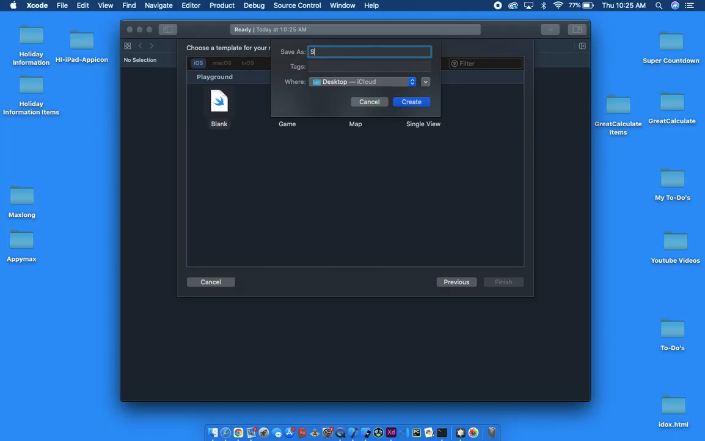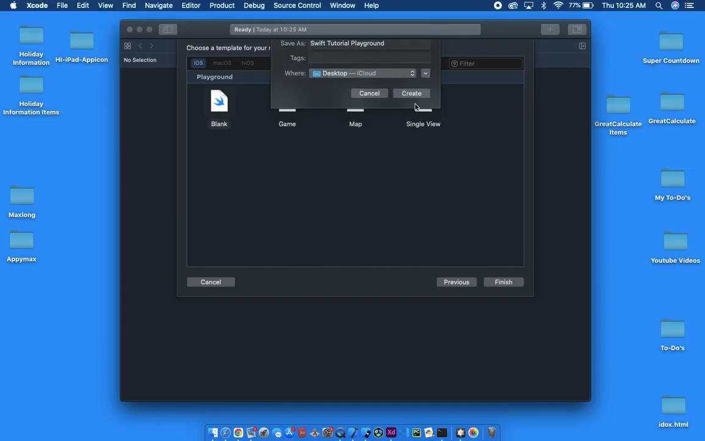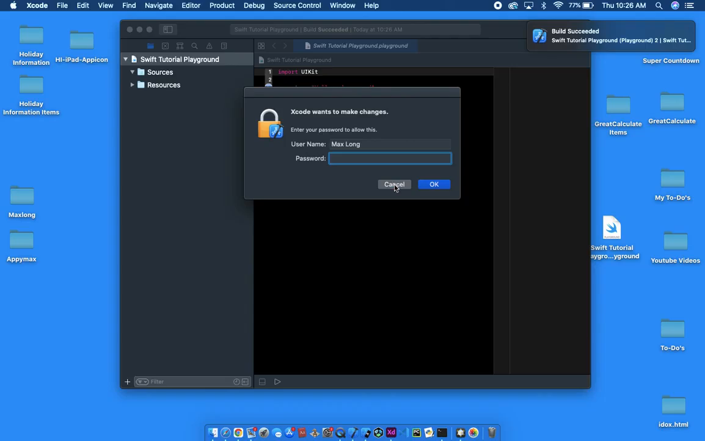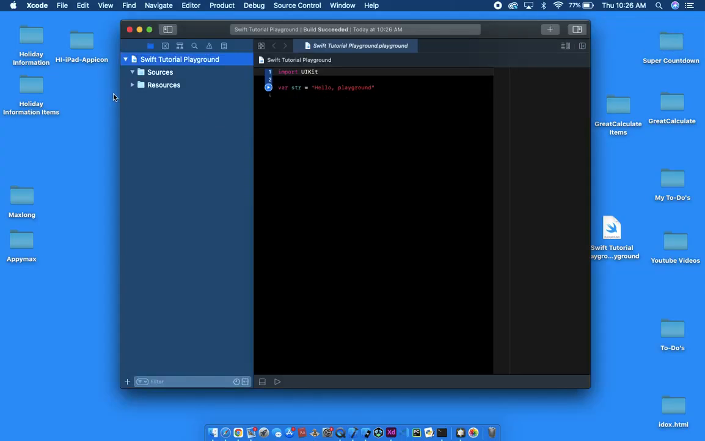I'm going to call it Swift Tutorial Playground. You can call it whatever you'd like. Save it wherever you like. I'm just going to save it on my desktop. It might ask if it wants to make changes. If it does, just enter your password and then hit OK.